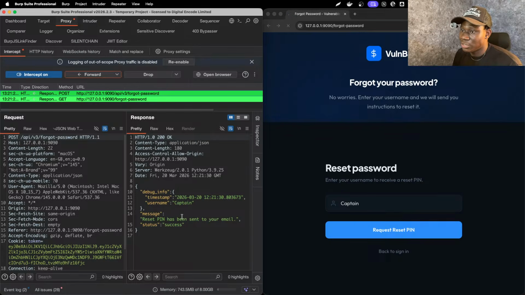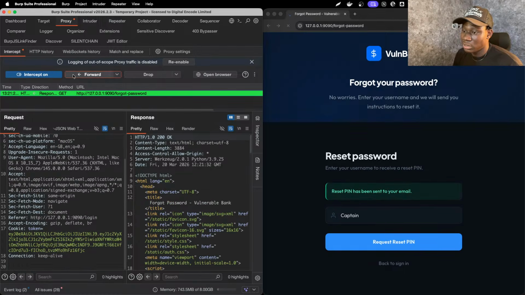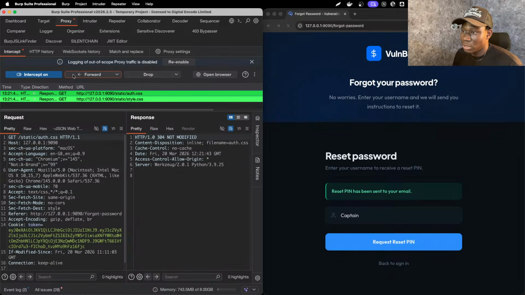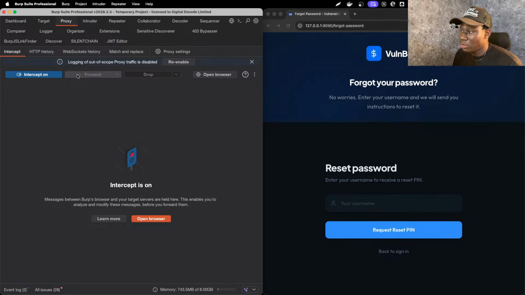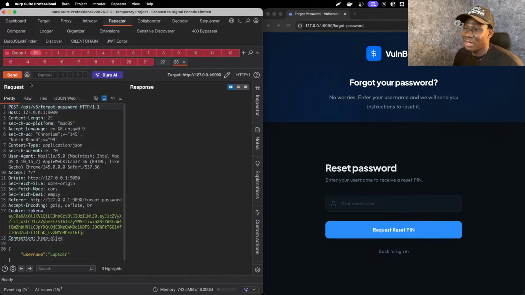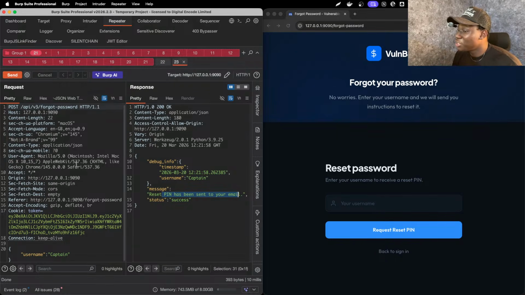So reset pin has been successfully sent, right? And the response is this and this and this. It's saying enter username. So basically, I just saw something that caught my eye. Reset pin has been sent to your email. There's no email. There's no portion for email here.